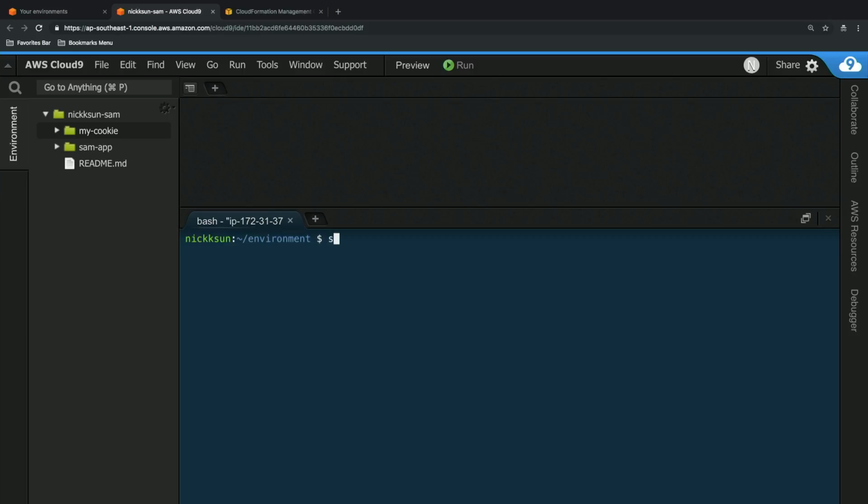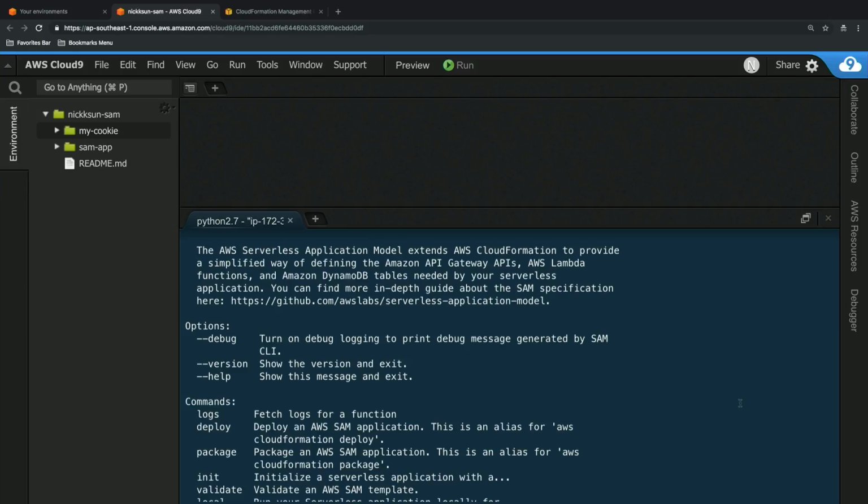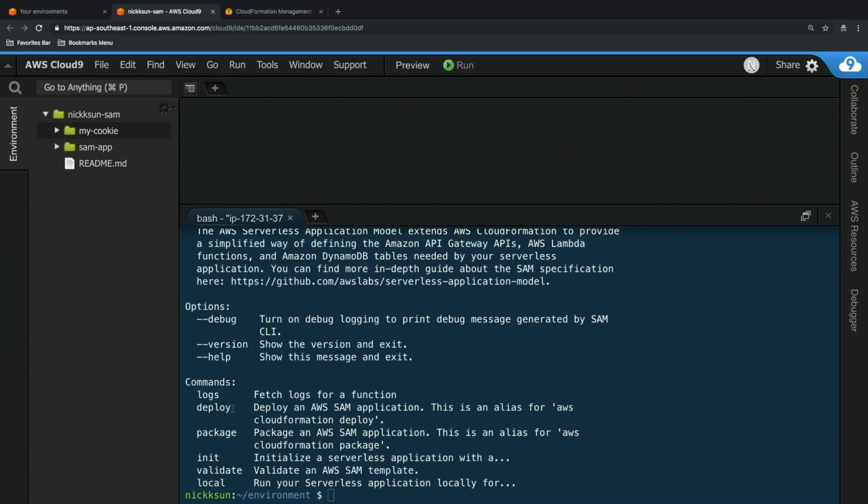Here I want to check, firstly, the version of my SamCLI, and it's 0.6.1, which is the latest version. Great. So if I type sam --help, I can see a whole bunch of different options, such as logs, deploy, package, init. So maybe we can use this one to initialize a serverless application. I'll type sam init, but I don't know what to type next, so I can type --help again.